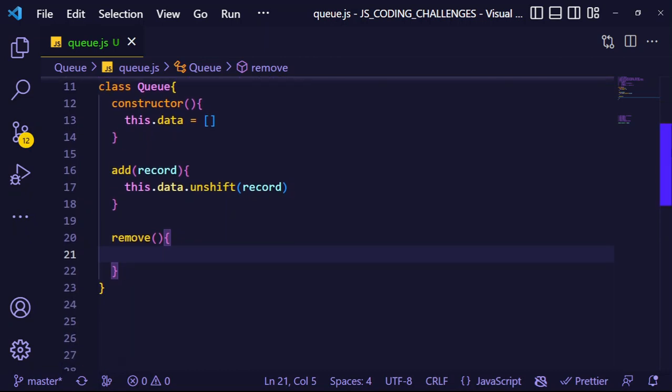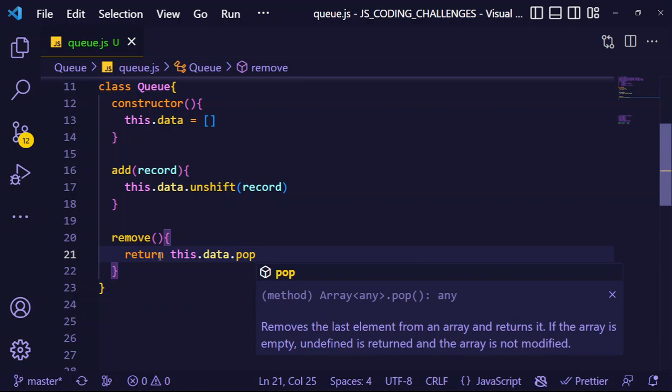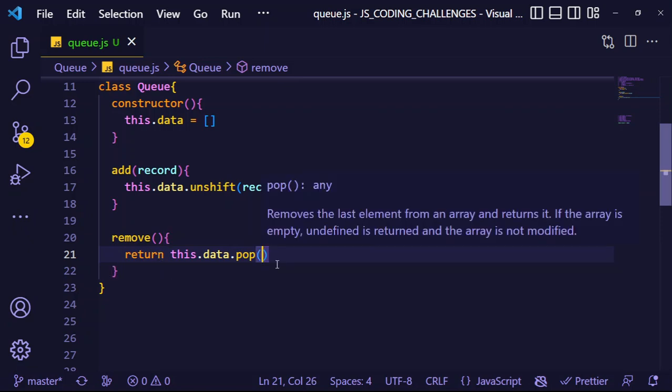So the remove method, we can call it remove or dequeue. This add method you can call enqueue, and this remove method you can call dequeue, but it's best for me to call it remove because it's very easy to understand what it's doing. So here we're going to remove and return. We're going to remove from this.data.pop. This will remove the first element that was there first in the queue.